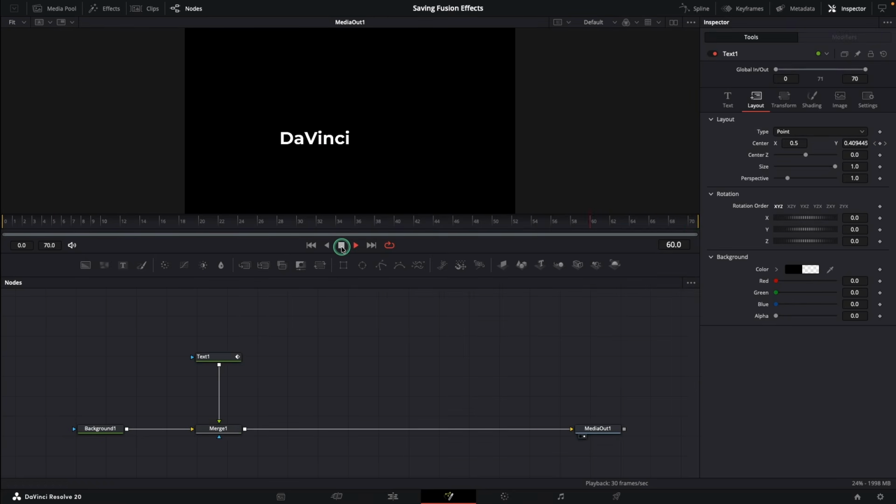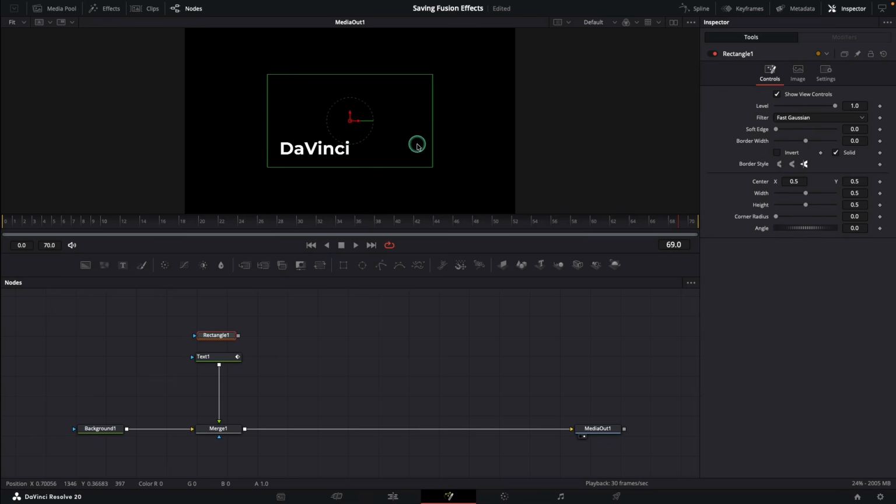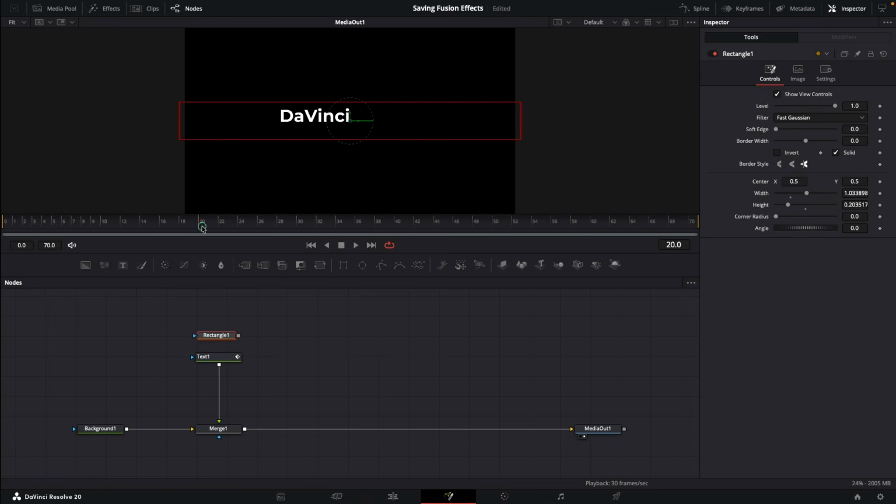To hide the text at the end, I will grab a rectangle mask, resize it so it covers the text, connect it to the blue input of the text node, and check invert. Let's preview it. So far so good.